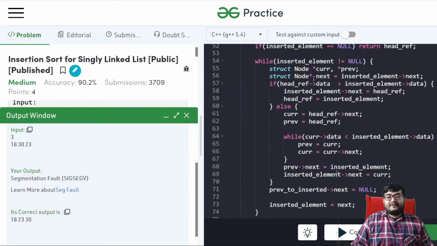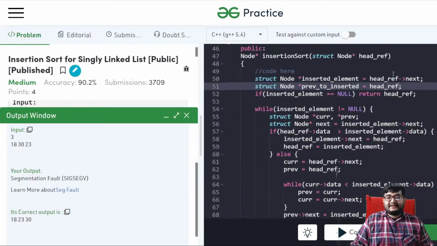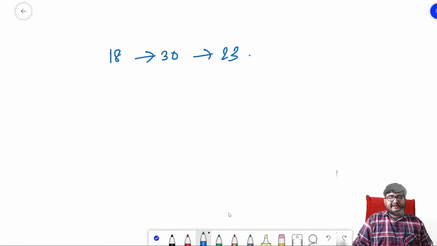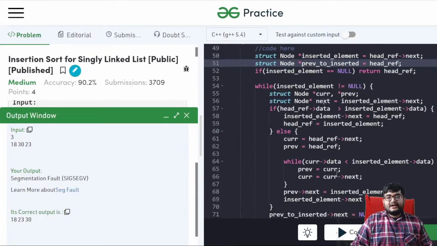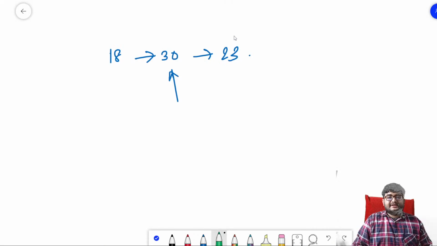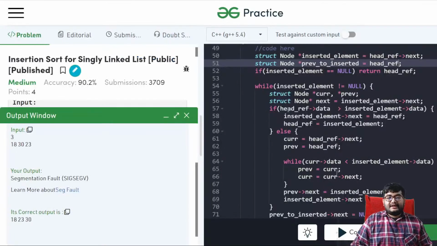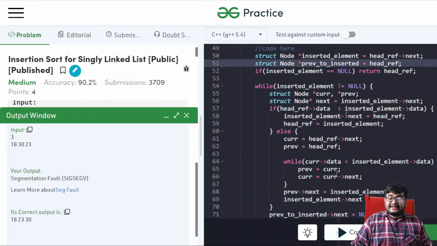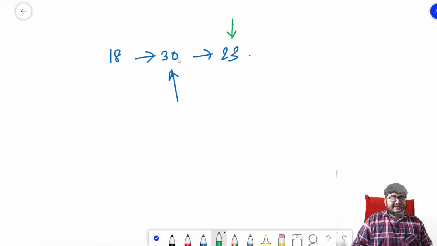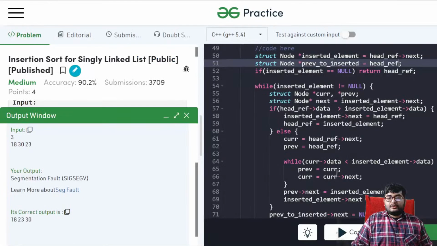So first of all, inserted element, we are starting off at inserted element at this point, and it is not equals to null, so definitely it will go inside this while loop. So what we'll do here is we'll take the next to be equals to inserted element's next, right? So the next will point to this 23. That's fine. Now if the head ref of data, the head is still at 18, right? So if 18 is greater than 30, which is false, so we'll go to the else statement.